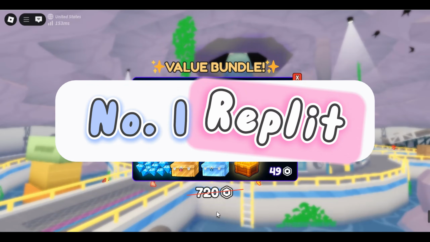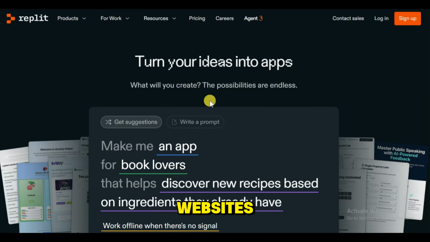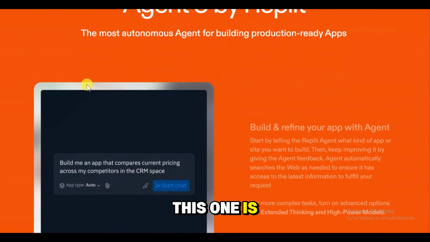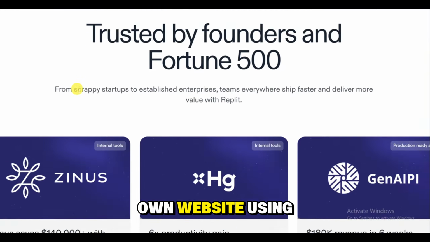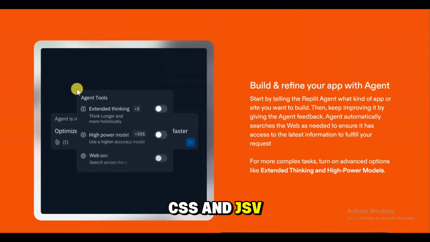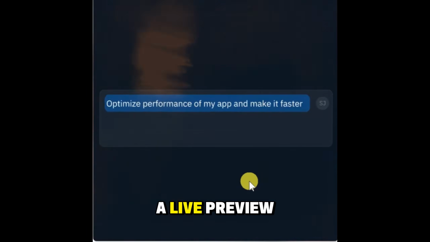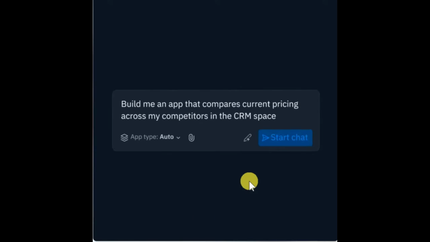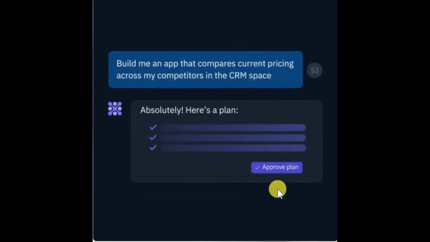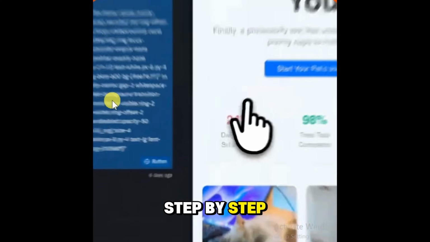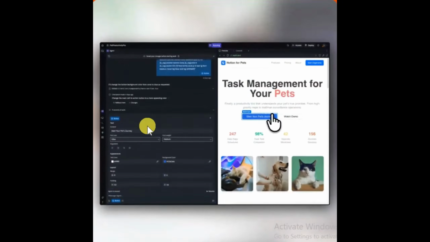Number 1. Replit, best for coding websites. First up, we've got Replit.com. This one is perfect if you want to code your own website using HTML, CSS, and JS. It gives you a live preview, a custom link, and it works right in your browser. No downloads needed. In my next video, I'll show you exactly how to make a full working website on Replit step by step, so keep an eye out for that.